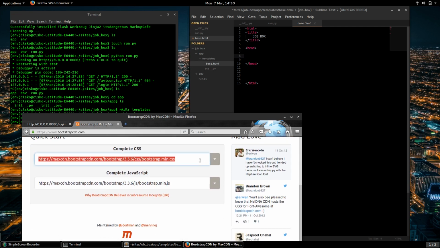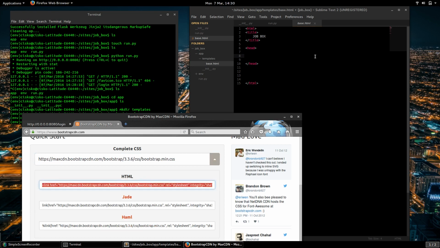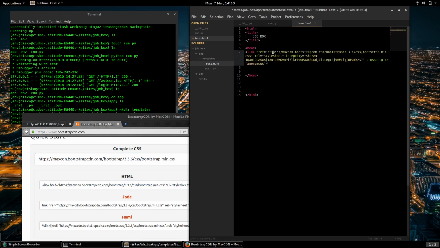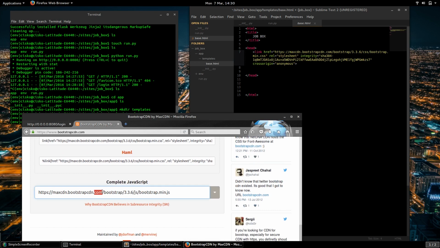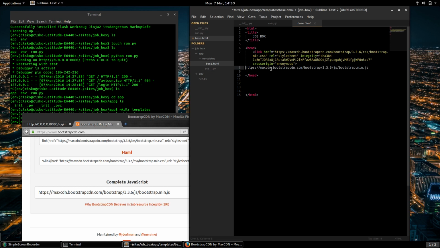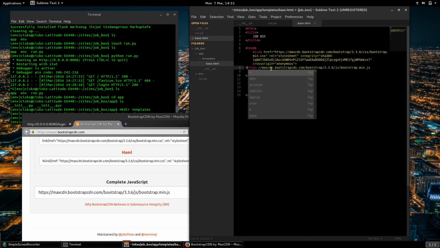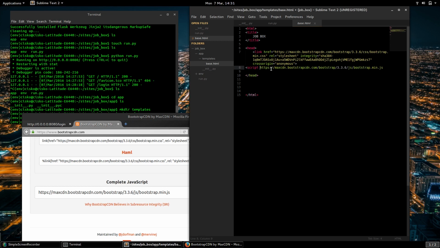We're gonna need the CSS for this here, and we're gonna need JavaScript. The JavaScript part is for us to be able to use the navigational bar features from Bootstrap. And the CSS part up here is for the styling purposes.